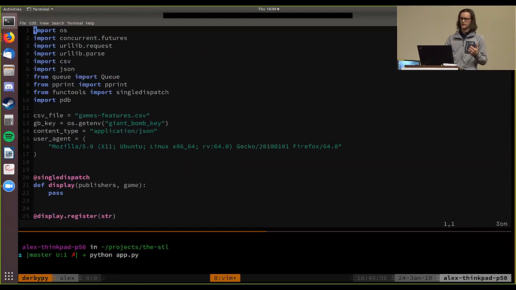CSV, JSON. Queue is a data structure, so we'll look at this, but whenever you're doing threading and multiprocessing, your default go-to might be a Python list, but because of the concurrency aspect, you'll need a different structure. Out of the box, Python provides a queue that can handle that for you.